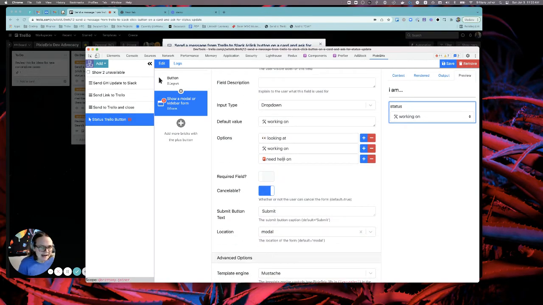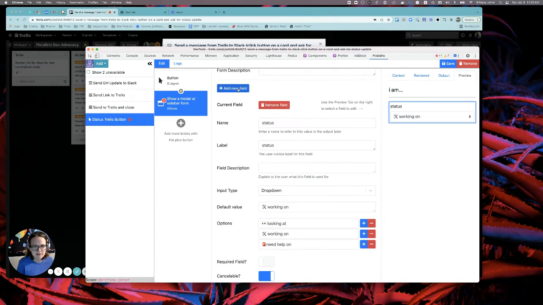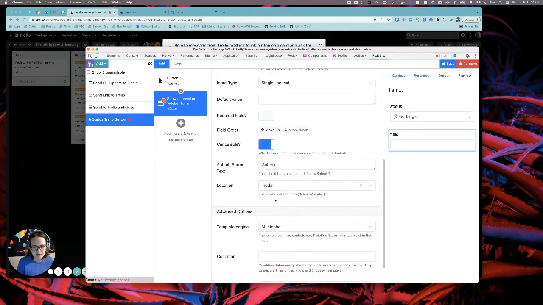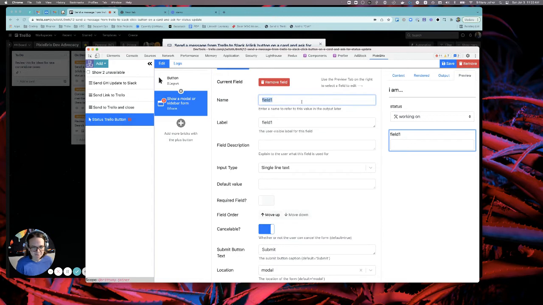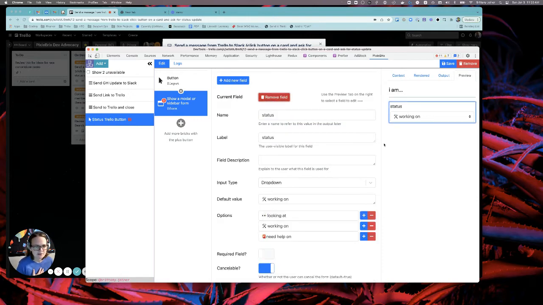You could even add another field here if you wanted, like a message. So if you wanted to be able to add something different, like any custom notes on it. I don't personally want that for this one. I want to keep it simple, but you could do that.